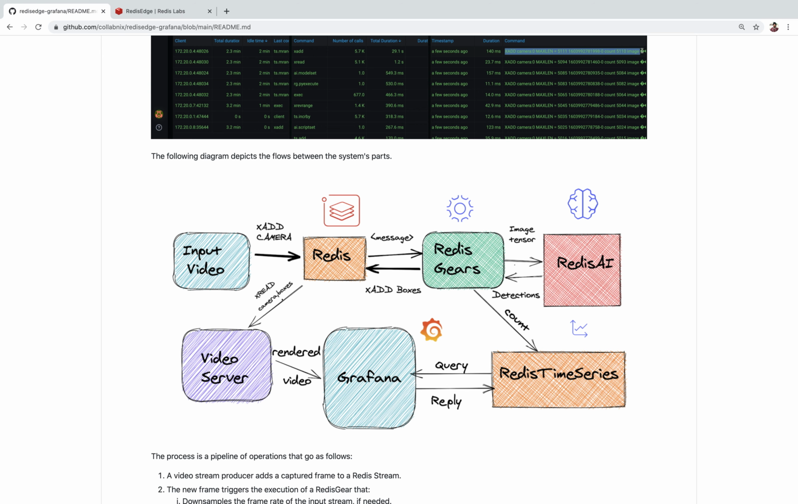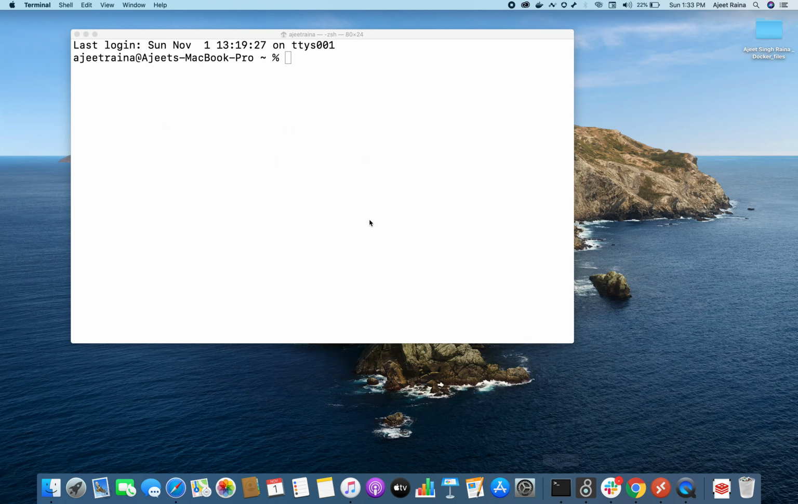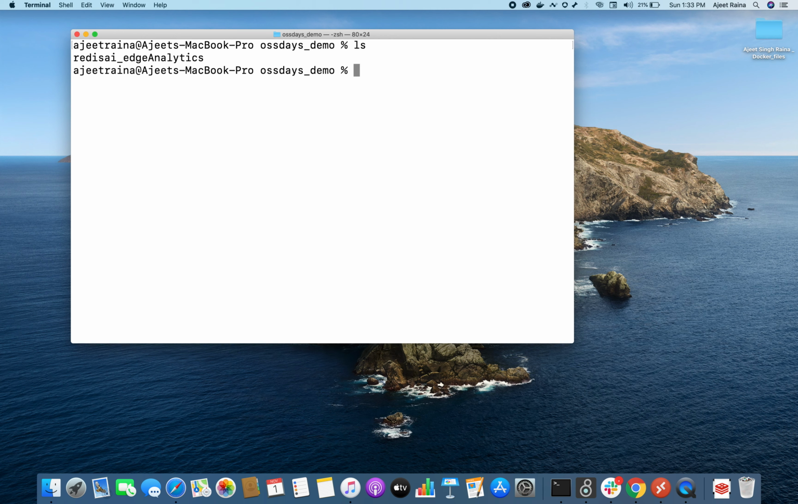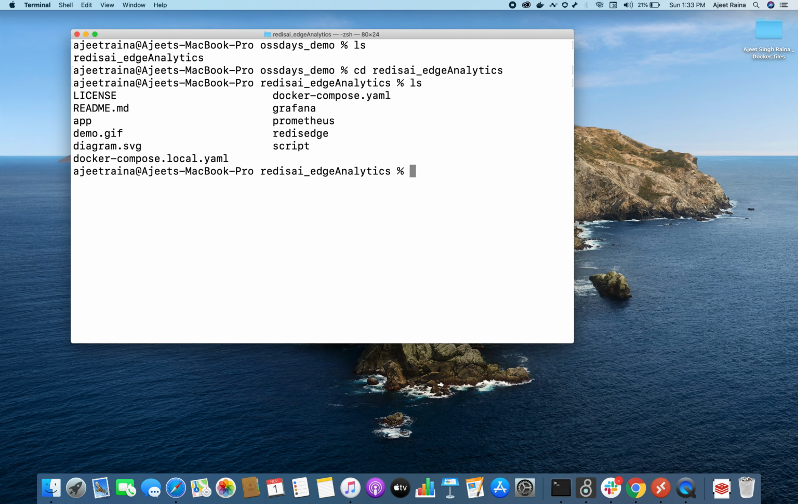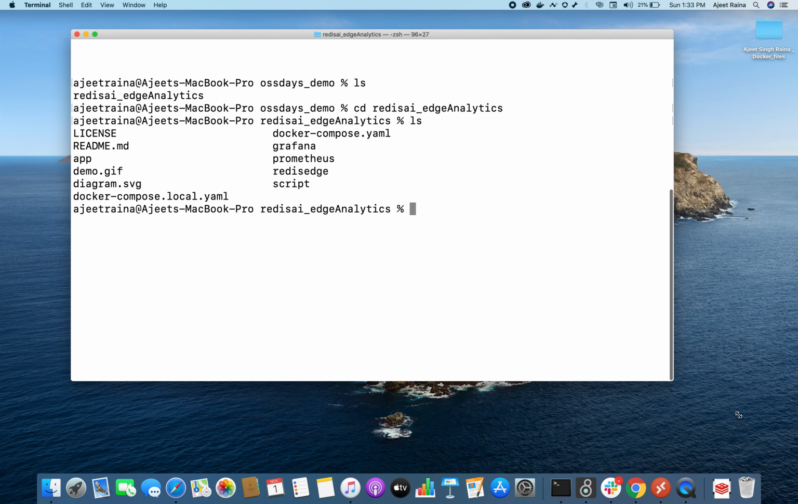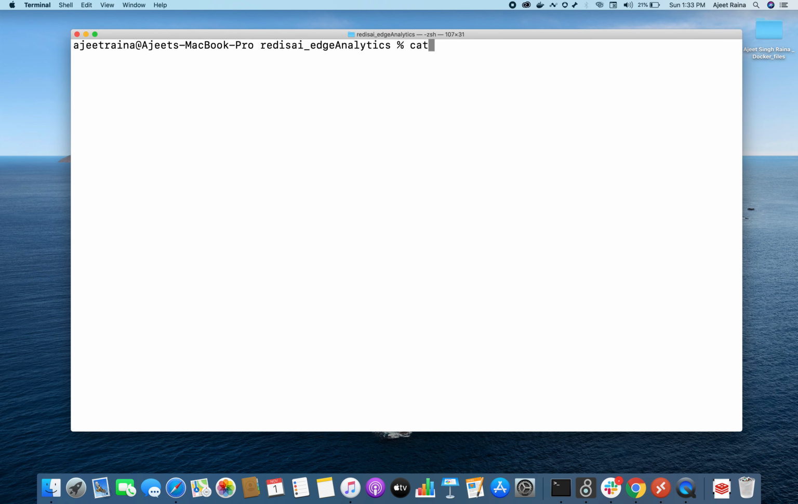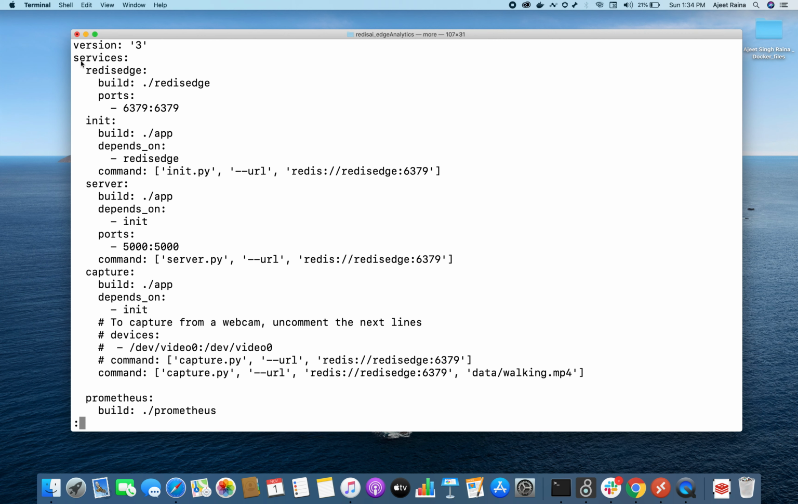Let me show you that file here. So let me open a window here. I have this demo which I showcased in the last OSS days. Let me get into the Docker Compose. Okay, so I have a Docker Compose file in the root of this repo. If you see here, we have multiple services: init, server, capture. Now the initialization and then the capturing of this video.